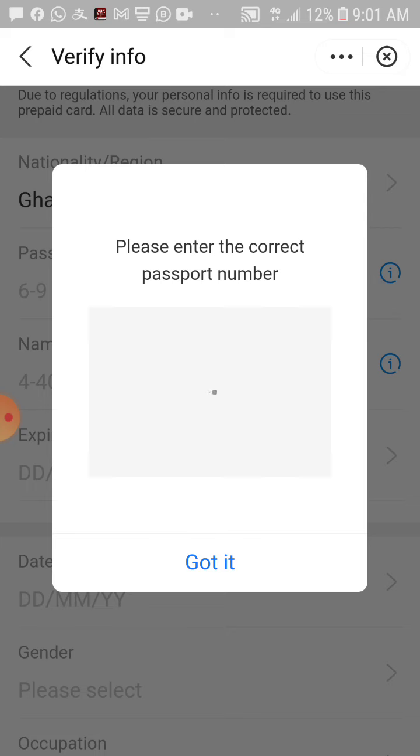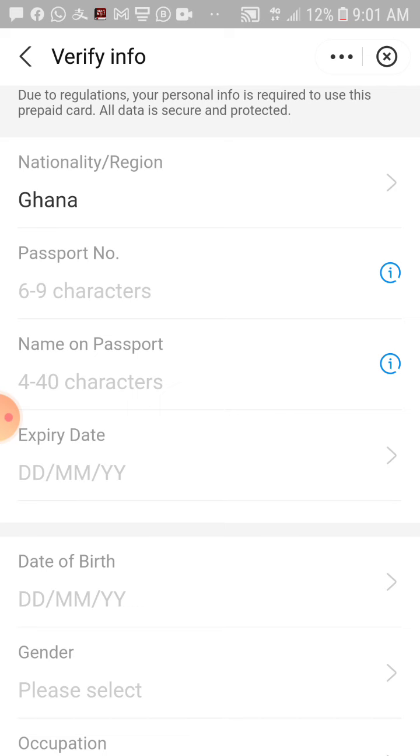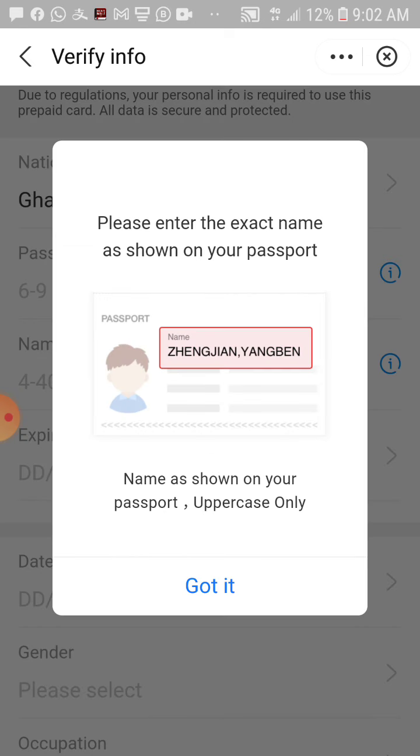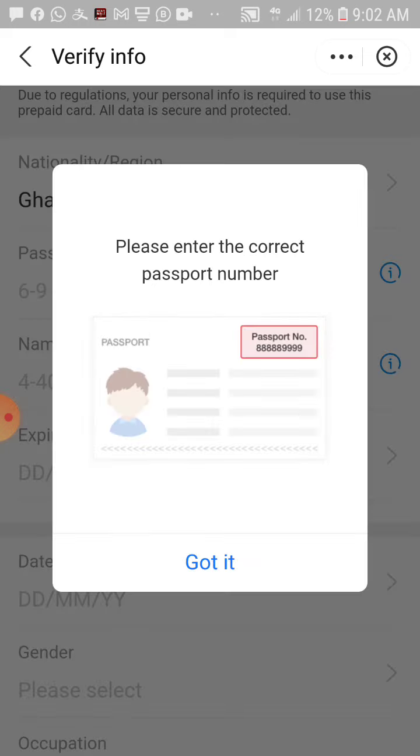When you put in the passport number, then you put in the exact name, as shown on your passport. So you put in that name over there. Let me try and see the number of digits that they talk about. So it says 2, 4, 6, 8, 9. So if your passport number or national ID is more than 9, that means you cannot be locked in. You get it?